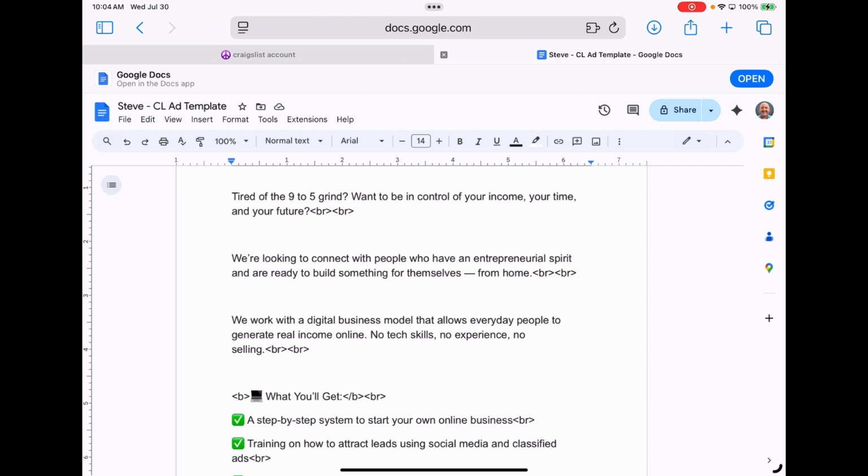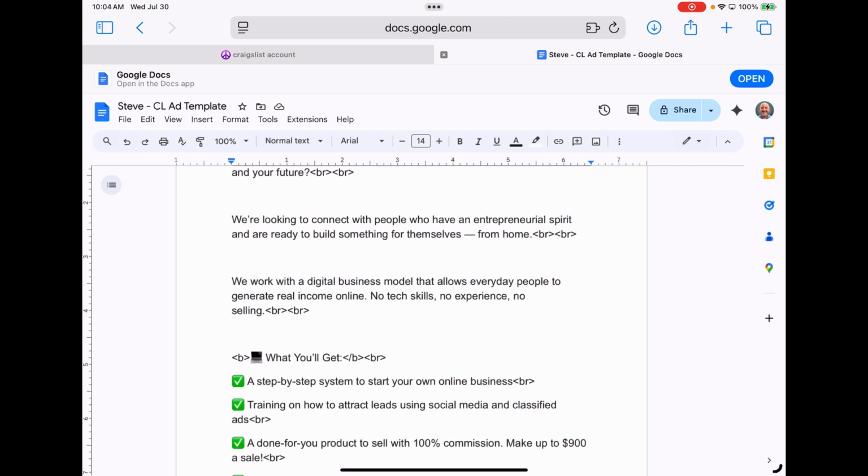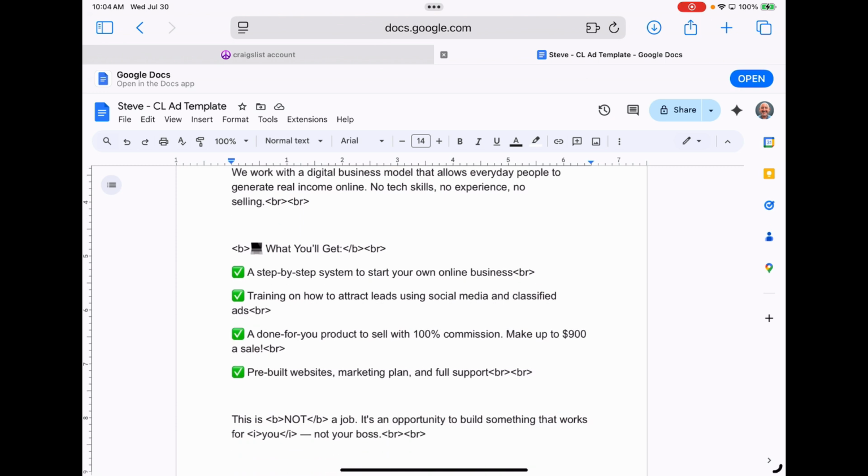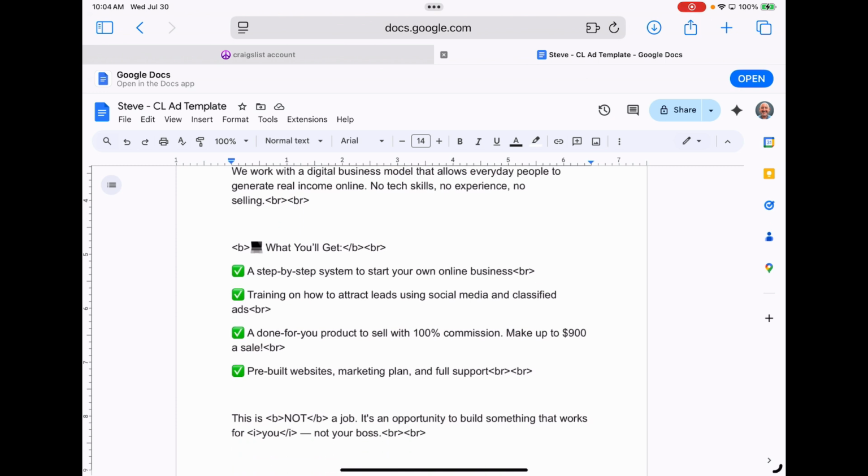You see the brackets, the greater than and less than signs, with the BR, that stands for break. So to have the proper spacing, you want 2 of those after each thing that you want to have space between. So you can see here, after each basically sentence, I have the breaks. The B stands for bold. So if you want to have something bold, you can just put those brackets with the B in the middle.